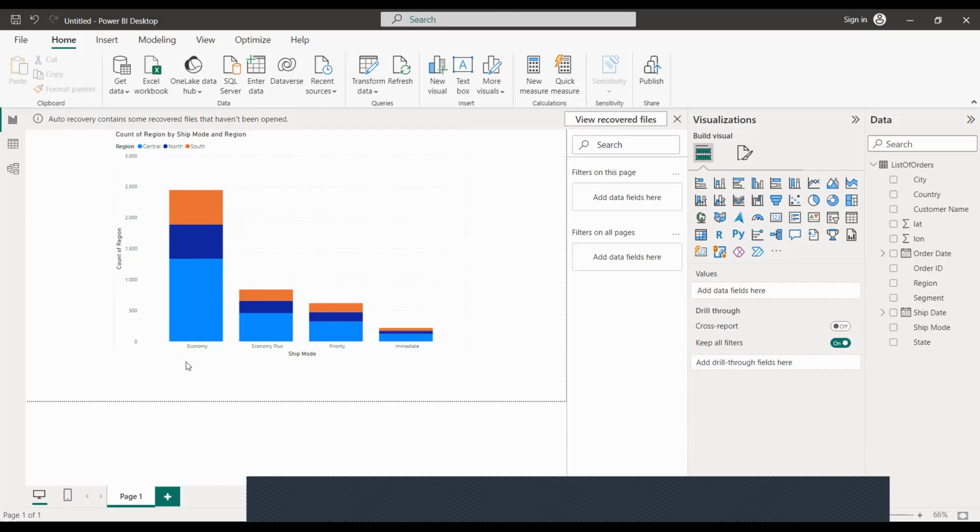All right, so on the various bar charts, we can now see that for economy, you can actually see the ship mode economy, the region, central, is actually doing very well, followed by northern, followed by that.